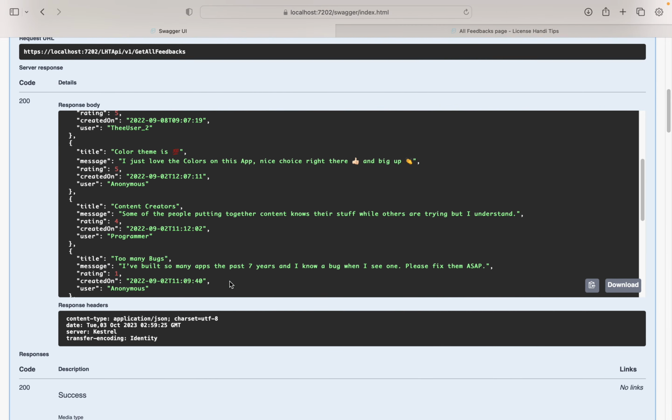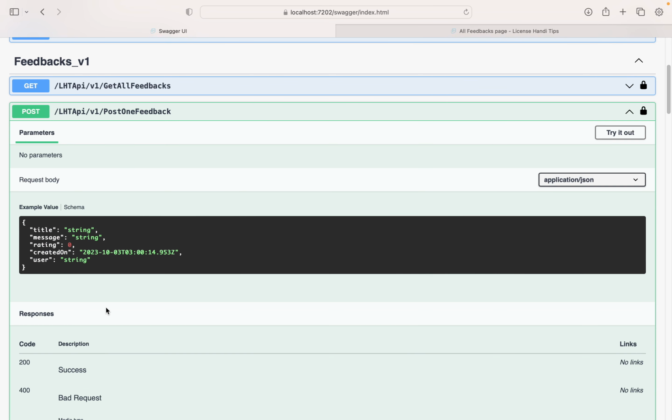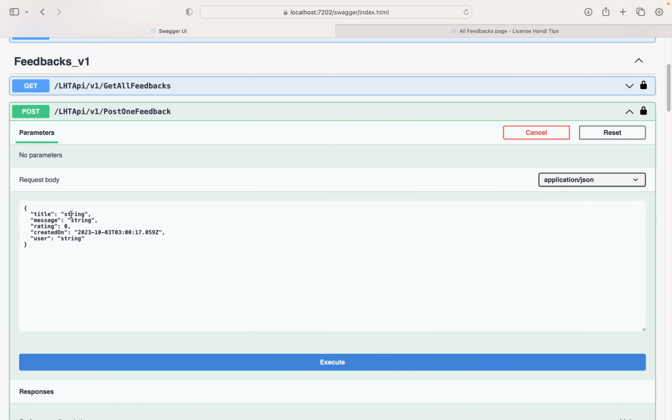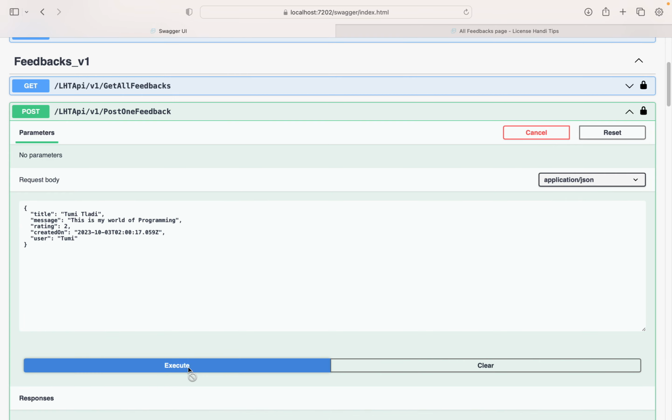So I can also post using the web API. Close this. I can also post and say try out. It will allow me to do so. In fact, let's do that. To me, Clady, this is my world of programming. Rating, let's give it 2. Date is okay today, but why is it 3 o'clock? Let's make it 2 o'clock in the morning. User will be to me, and then hit execute.